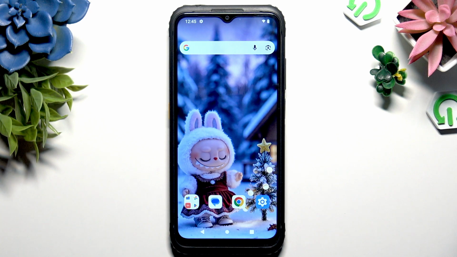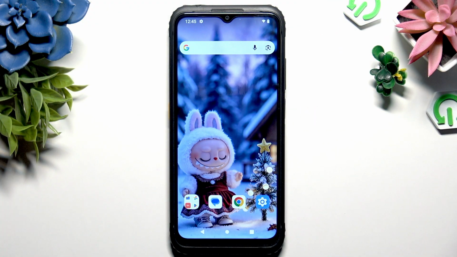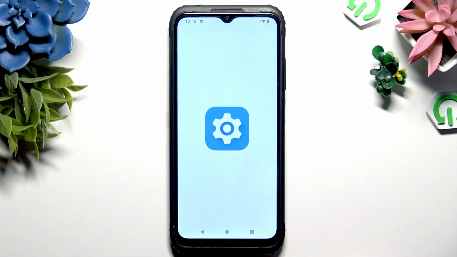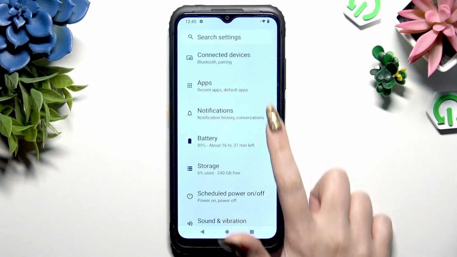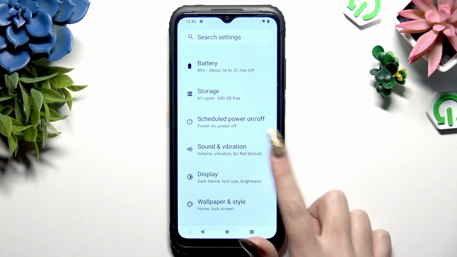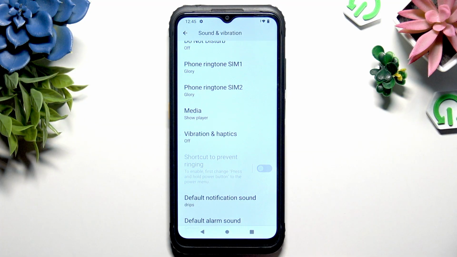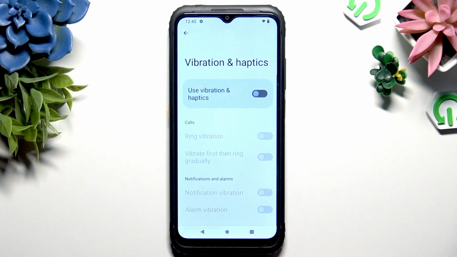In front of me is AGM H6, and today I would like to show you how you can operate vibration settings. Start by opening Devices settings and scrolling down to hit this section called Sound and Vibration. Then scroll again and this time tap on Vibration and Haptics.